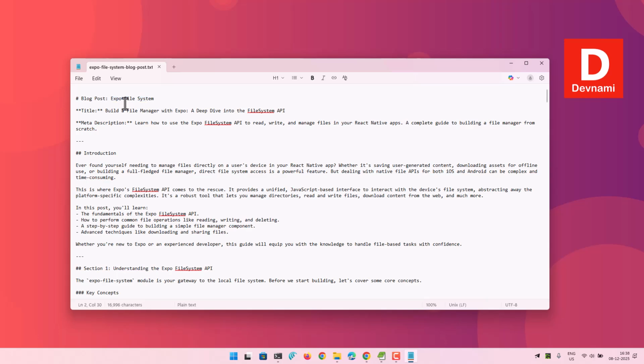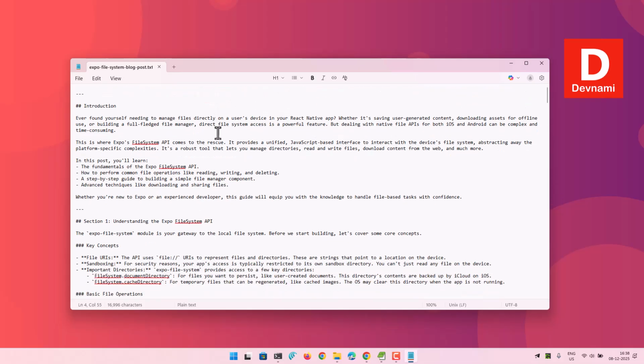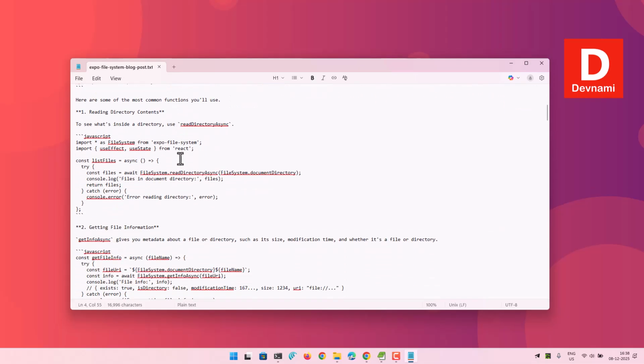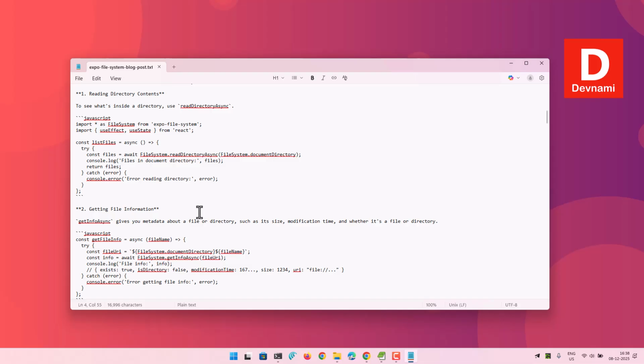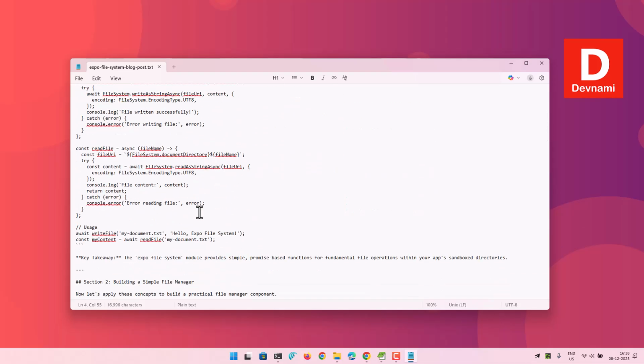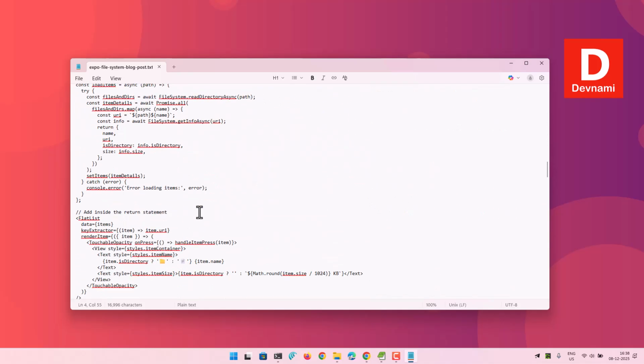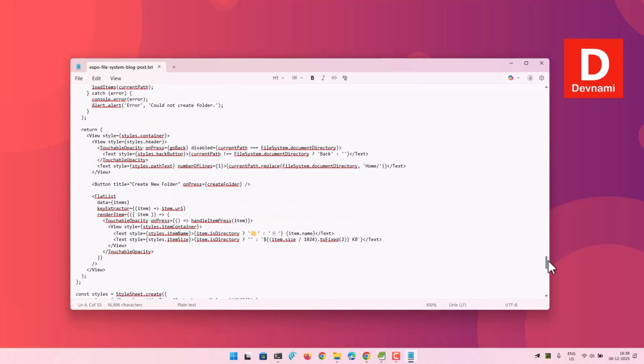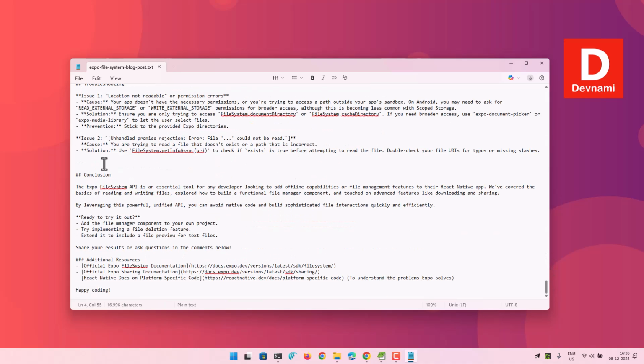So it has managed to create the build of a file manager with Expo. Dive into file system API. It explained what needs to be done. The blog post also covers the markdown required to render this particular type of content within your CMS that supports markdown code, right? At the end it also shows you a complete working example to do that. Finally there is a conclusion, also the references, how it managed to do all of this, right? And the file is saved.